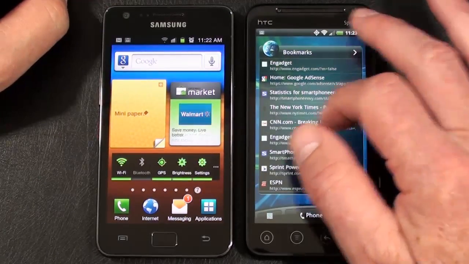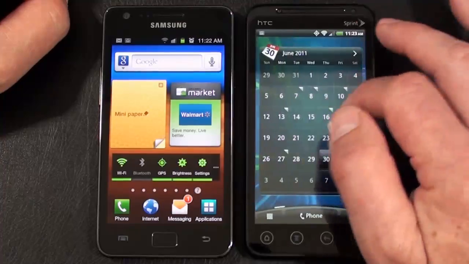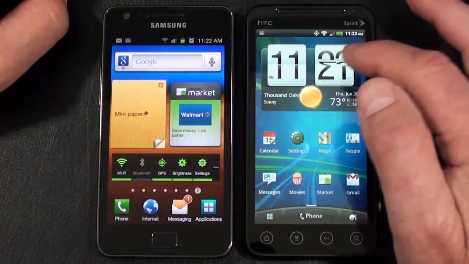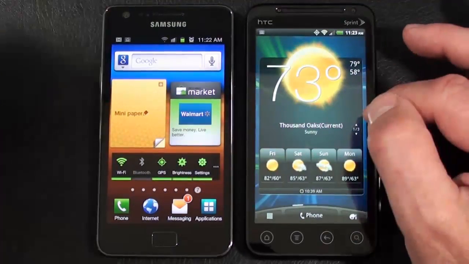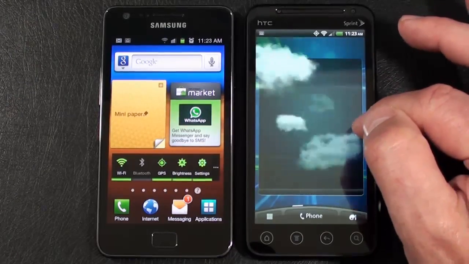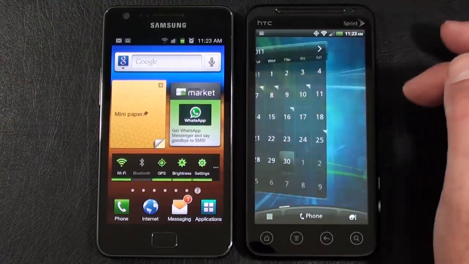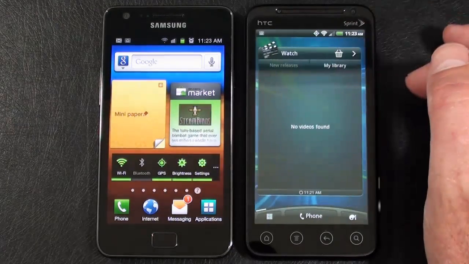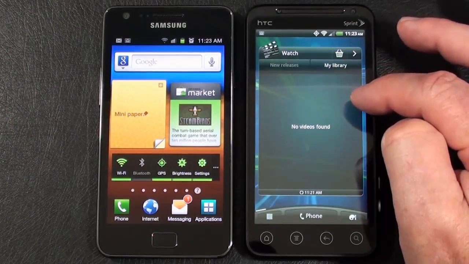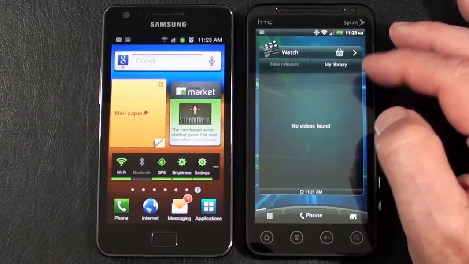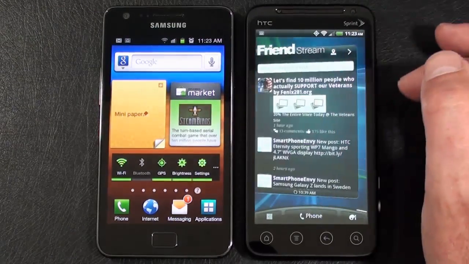On the EVO 3D, let me get back to the home screen. It's your clock and weather widget. This is the weather widget itself, and again, you can have multiple cities. A lot of animation, as you can see there. Calendar widget. This is the video widget for your library new releases. It should have the Green Hornet in 3D. I don't know why it's not in there, but it's not.